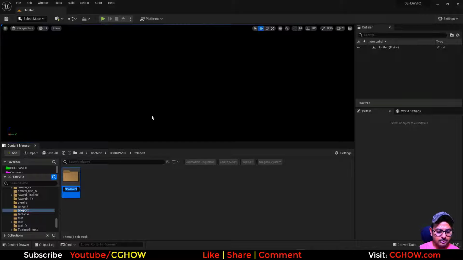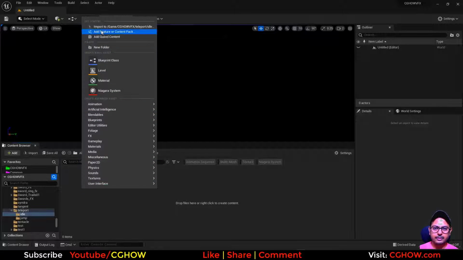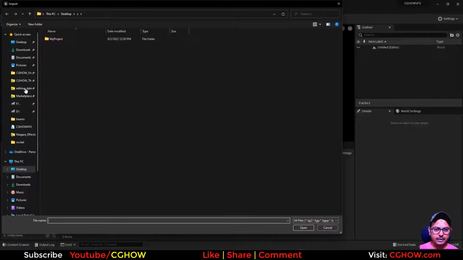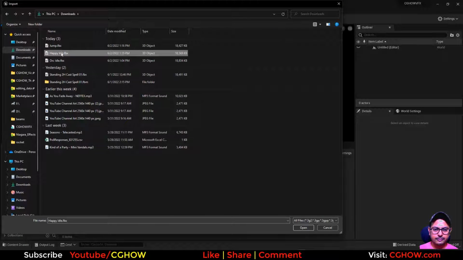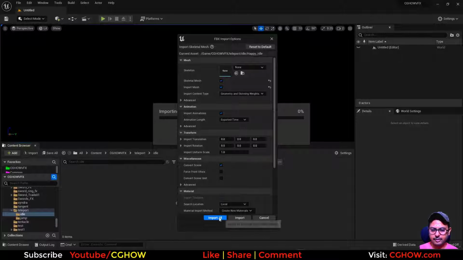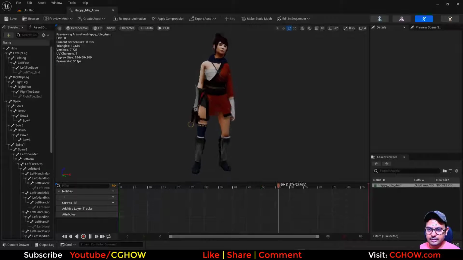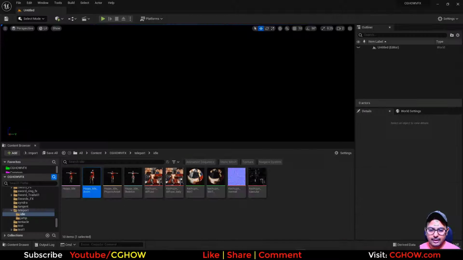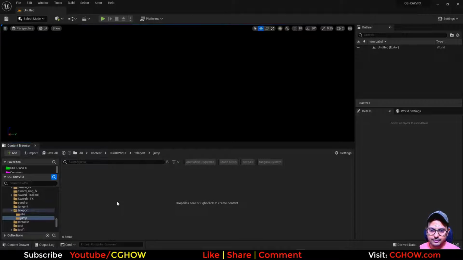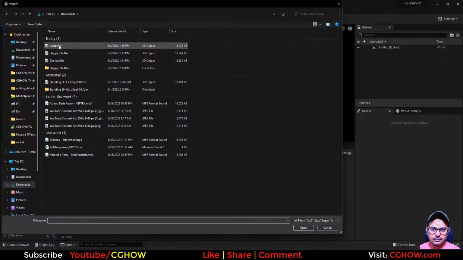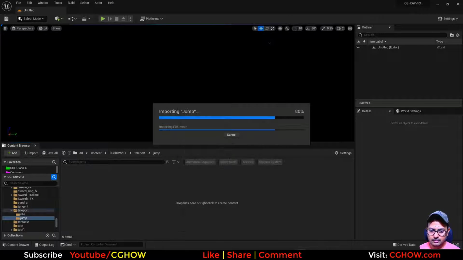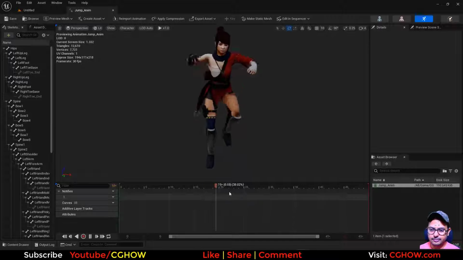I'll create a folder jump and one more idle. First I'll import that idle from my download, import all. So I have imported this. You can see this is my happy idle, and then I will import the jump, and this is my jump.